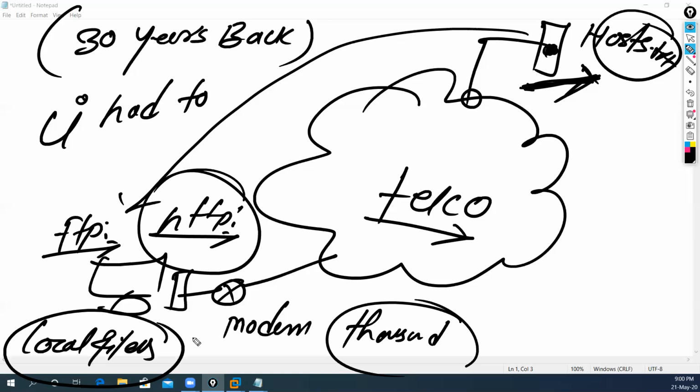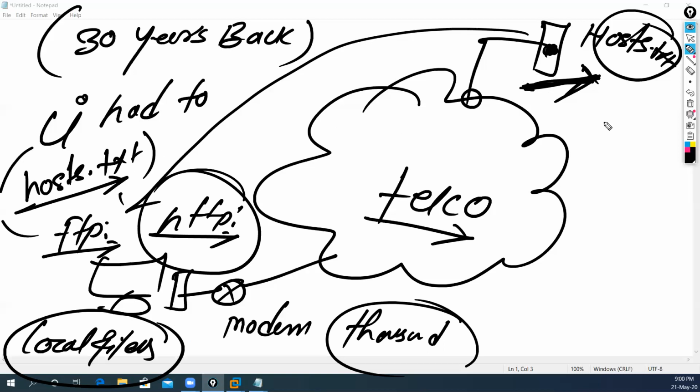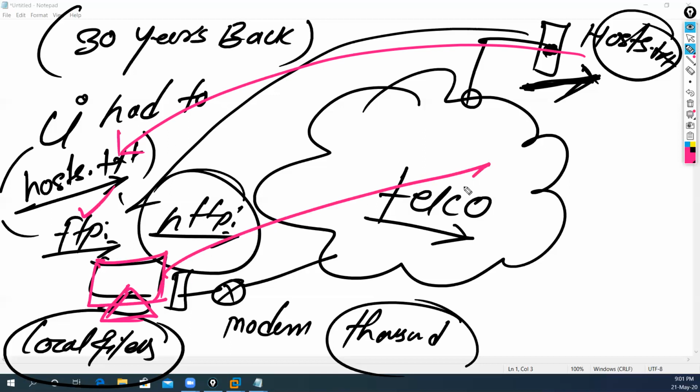Local hosts file means the present hosts file, sorry, my computer's hosts.txt file. In other words, this file should be replaced by the downloaded file, and after that I could access the internet at that time. This was the solution.